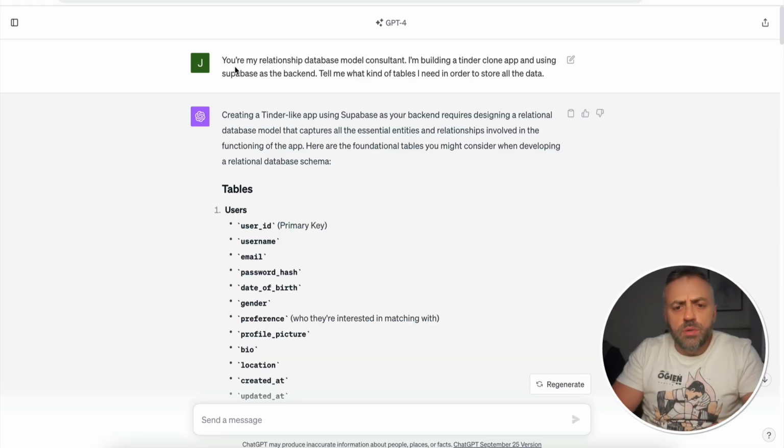Well, let's say you're starting a brand new app project. One of the first things that you need to do is decide on your data schema, and you can use ChatGPT to help you out. So here we're looking at a simple chat transcript where I ask ChatGPT to come up with a design for a particular app. In this case: you're my relationship database consultant. I'm building a Tinder clone app and using Supabase as the backend. Tell me what kind of tables I need in order to store all the data.